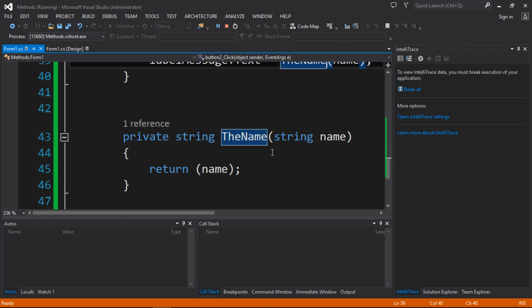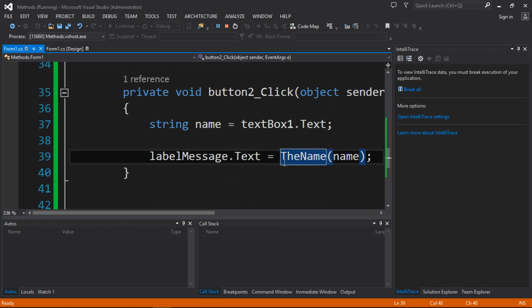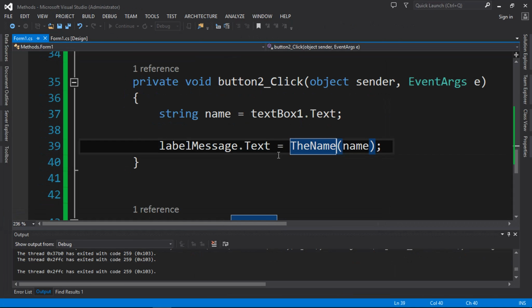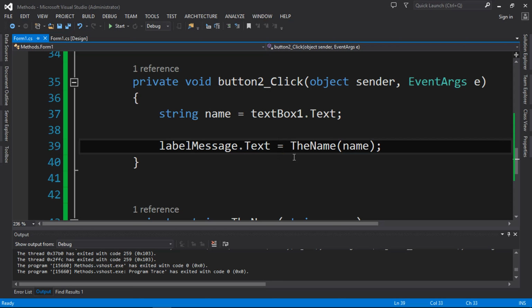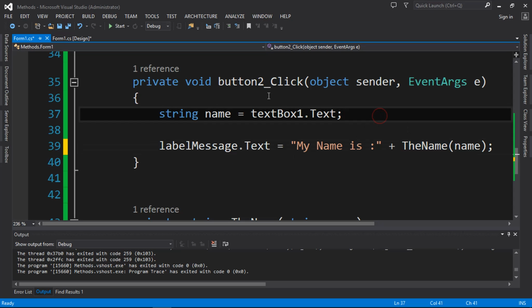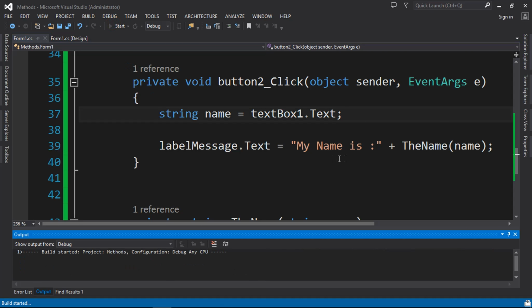Let's go ahead and try to make it look a little bit better than this. So let's go ahead and put some text before and say my name is, like this, and you have to concatenate the data like this, right? So if you go ahead again and run this, you're going to see my name is and the name, right? So this is how to call a string method, or a method which returns a string.